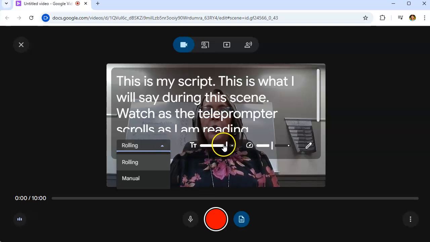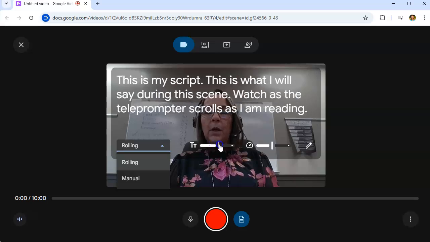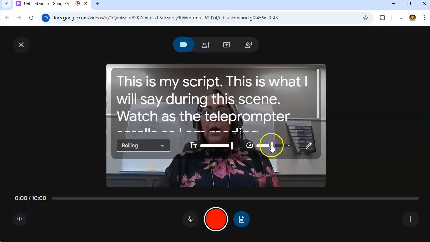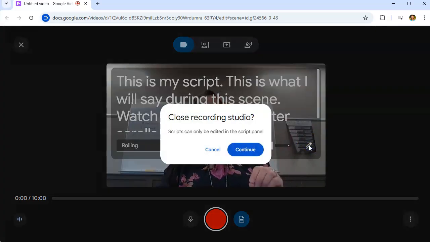You can also change the size of the text, so you can make it smaller, you can make it bigger. You can also change how fast it scrolls, and you have an option to edit it. But remember, if you edit the script, it's going to take you out of the recording studio back to the script editor in order to make those changes.